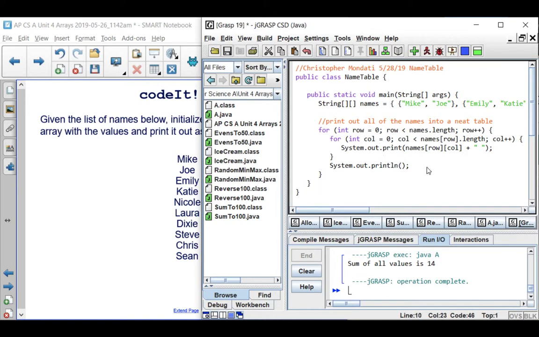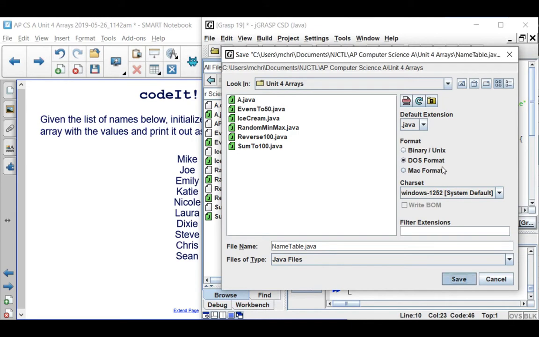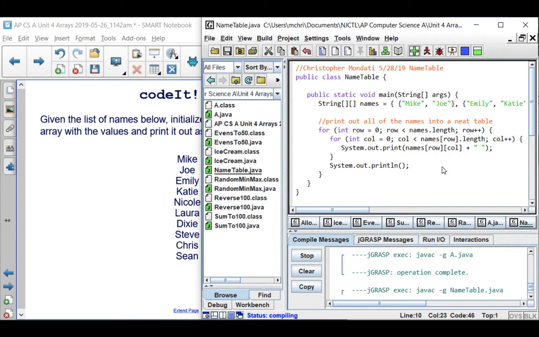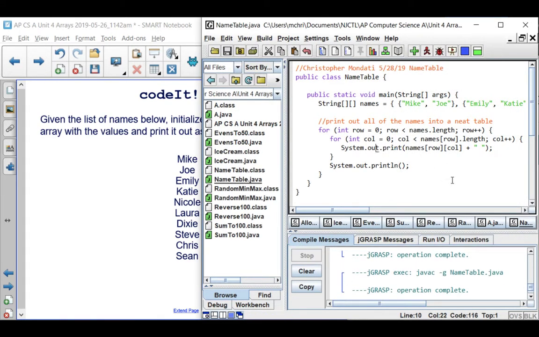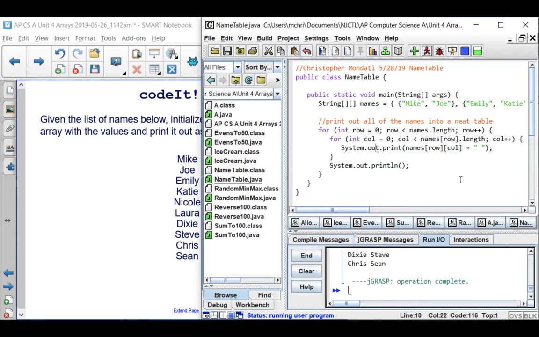It looks like that's it. So Control-S to save, Enter to accept, Control-B to compile. Great, compiled successfully, and then Control-R to run. And yes, it looks like it printed out correctly. So we have on each row 2 names, and we have the 1, 2, 3, 4, 5 rows. Perfect.